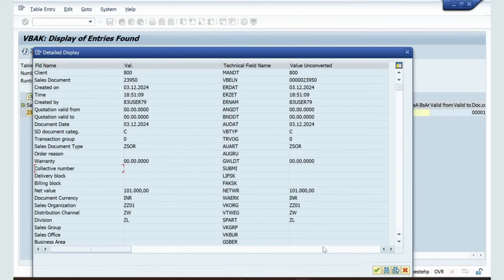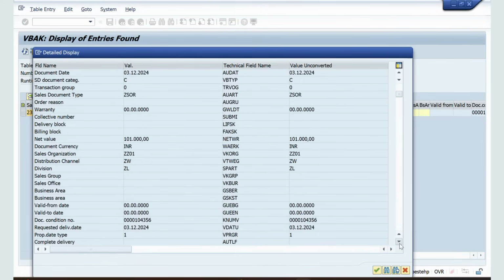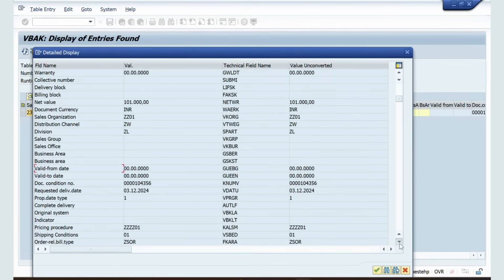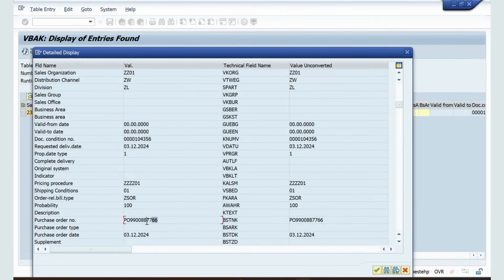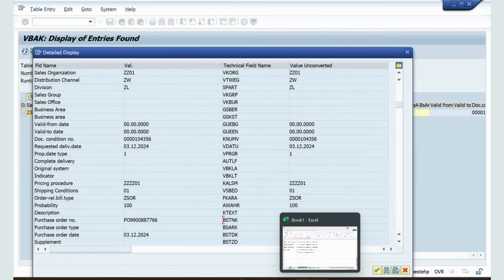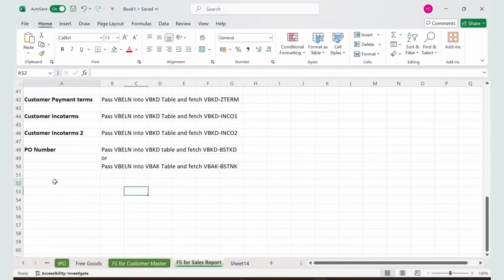Okay. Now scroll down. Here you can see the purchase order number. So what is the field name? I'll copy this field name and paste it in the Excel sheet. Okay. So this is the technical name of PO number when I fetch from the VBAK table. Like this you can fetch from any table.